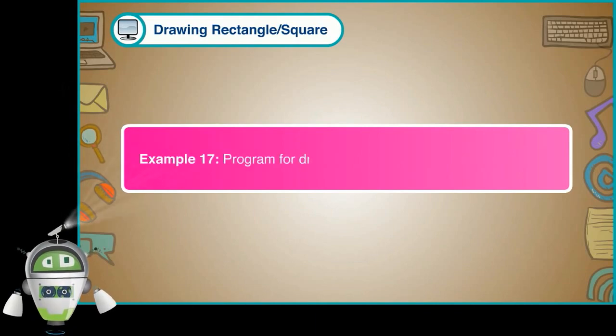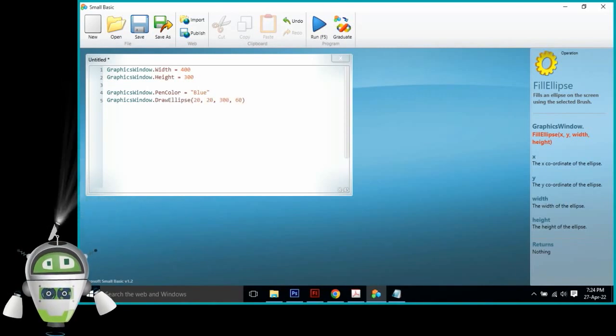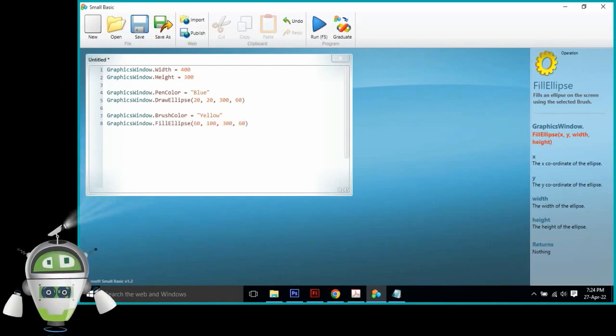Example 17. Program for drawing ellipse and fill it with color. Graphics window dot width is equal to 400. Graphics window dot height is equal to 300. Graphics window dot pen color is equal to "blue". Graphics window dot draw ellipse 20, 20, 300, 60. Graphics window dot brush color is equal to "yellow". Graphics window dot fill ellipse 60, 100, 300, 60.